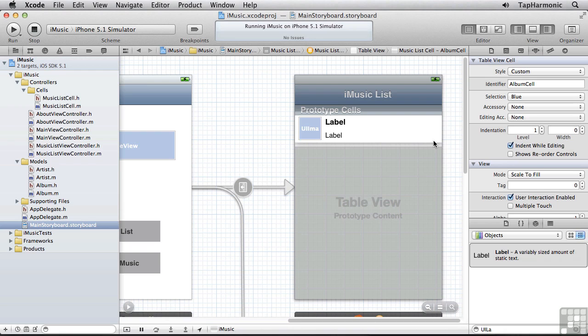Now the next thing I need to do is hook up these individual components to the properties defined in my cell. I can do that by just clicking on a blank area in the cell and holding down the Control key. So I'll hold down the Control key and click to the label, the top. And I want to hook this up to the album name label property. I'll do that same process for the artist name label. Select artist name. And I also want to hook up the image view. So album image view.